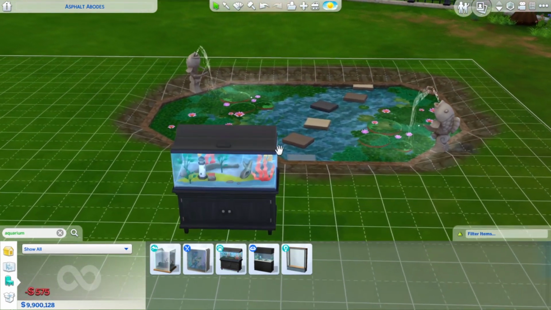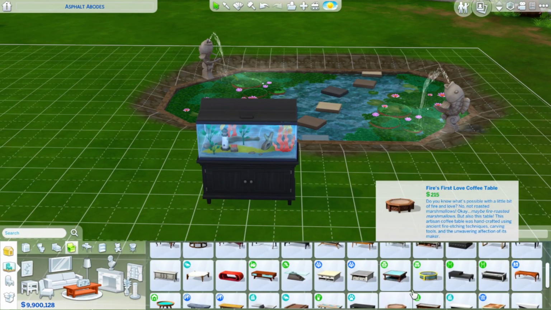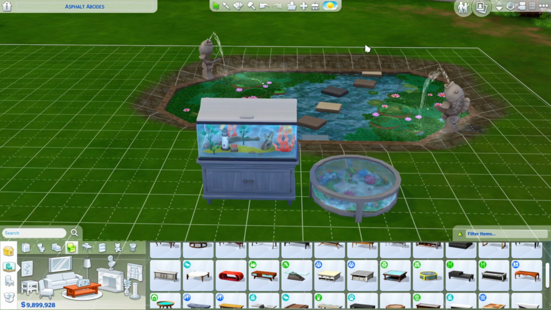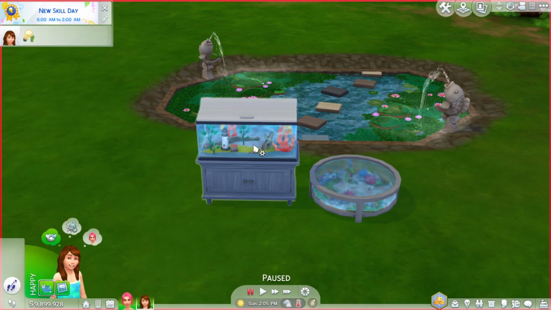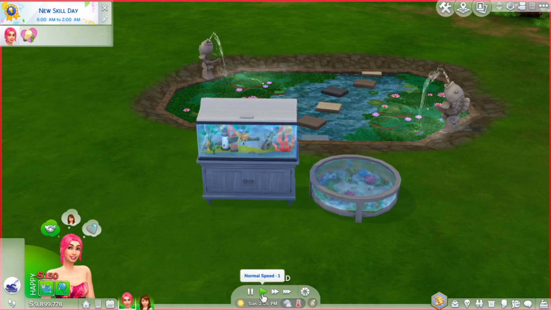So the first way is to grab one of these aquariums. They come with Spa Day, Cats and Dogs, and I forgot what other one was, but you can also use the little table from My First Pet Stuff. Now the table from My First Pet Stuff has fish already stocked in it. However, the other aquariums, you're just gonna have to have a sim on the lot to purchase some fish, and I usually go ahead and fully stock it.